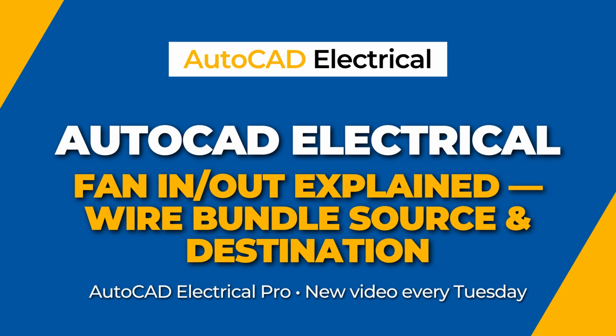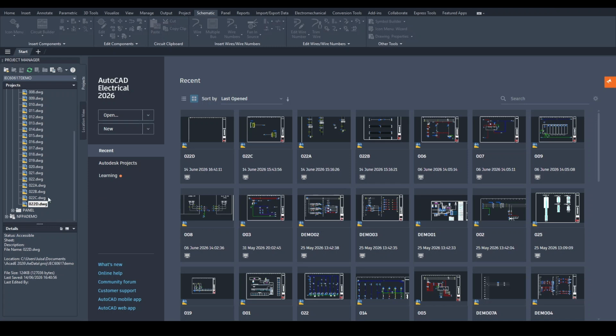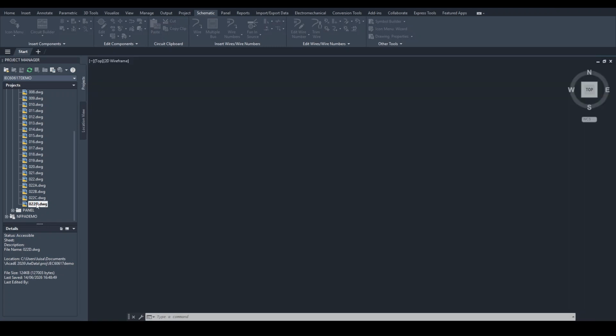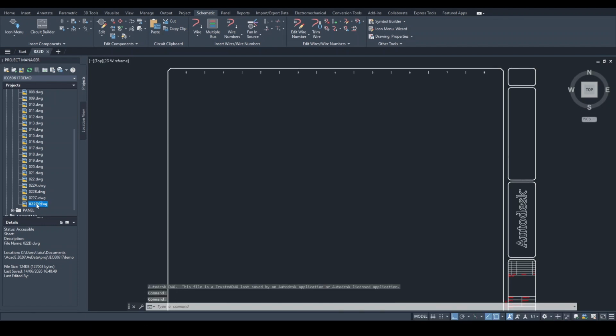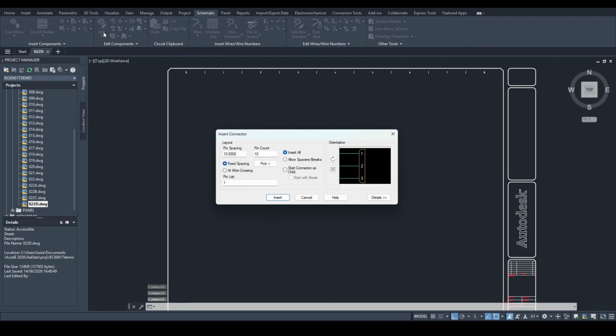The fan-in and fan-out commands are used to display multiple wires from a cable that come together into a single wire or signal path, and then split back out again. In this example, I'll show you how to use fan-in and fan-out with a multicore cable using wire numbers and cable tags. First, I'm going to insert a connector.